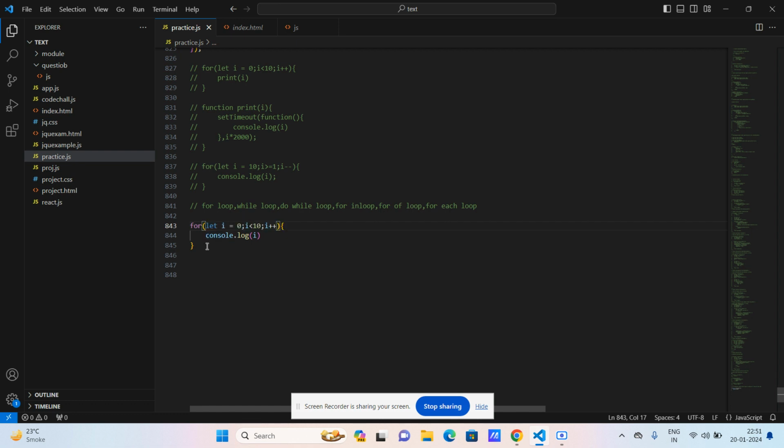Let's see another example of this. If I want to show the numbers in decrement, suppose first I want to show number 10, then 9, 8, 7, 6 and so on. This is an example of that. Simply copy and paste it. Here I have given for let i equal to 10, so the first value will be 10. Then if i is greater than or equal to 1, then i minus minus. Let's see the output.